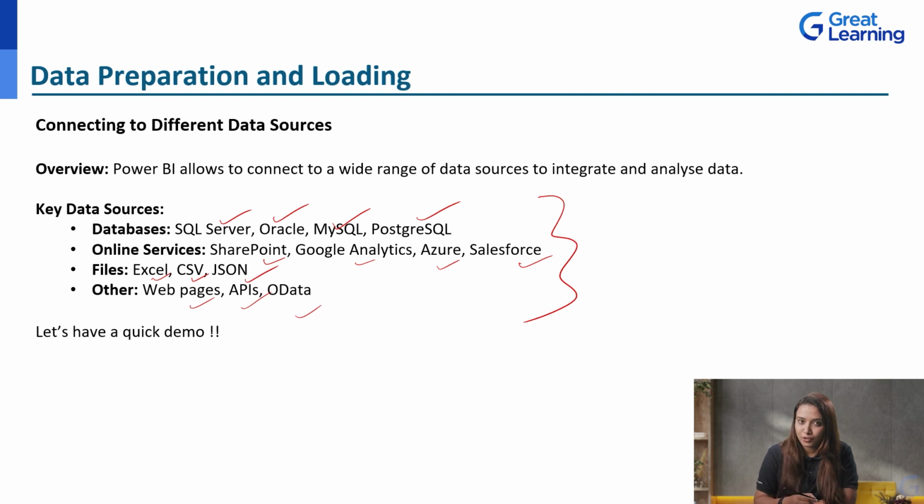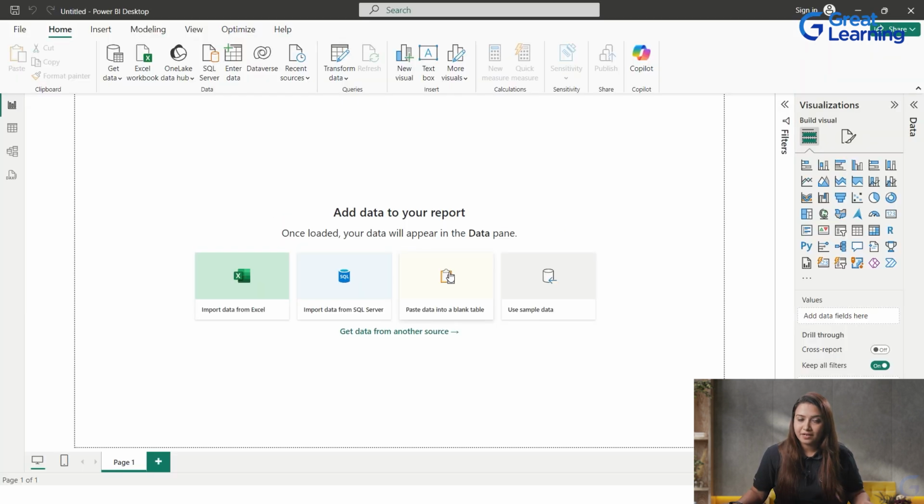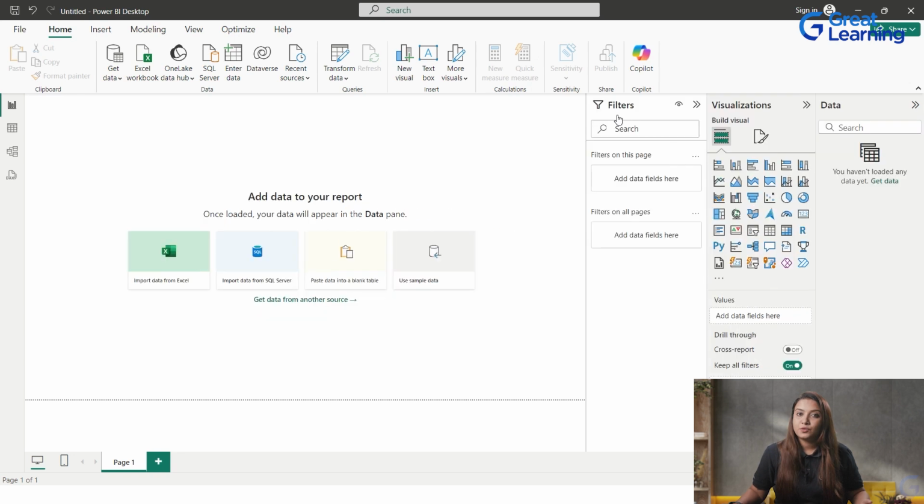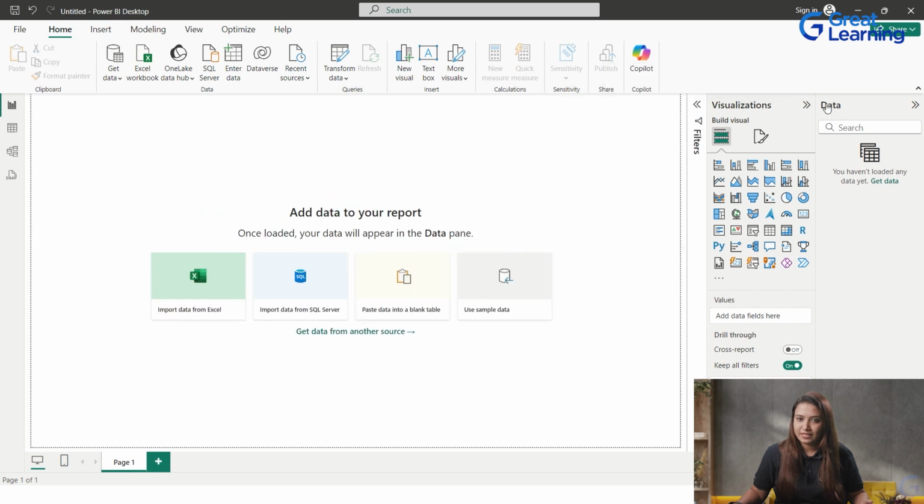Now let's hop on to Power BI Desktop and check how we load the data. I am focusing on using an Excel data set. Let's import and check how that looks. Here we are on the Power BI Desktop interface. You could see you have various sections available here. You have three different elements towards your right side: one is data, visualization, and also filters. That's available always.